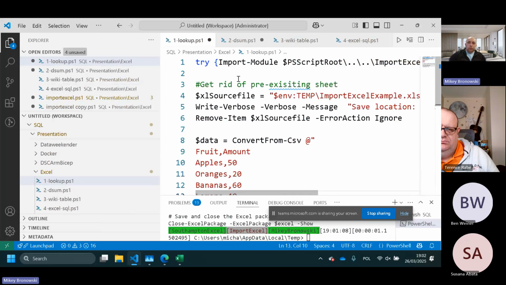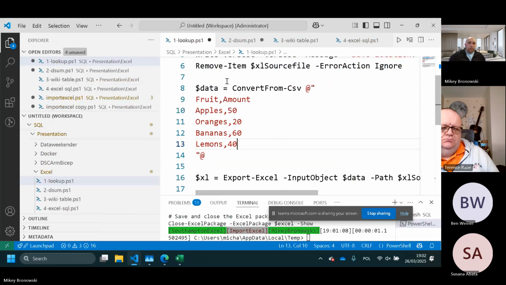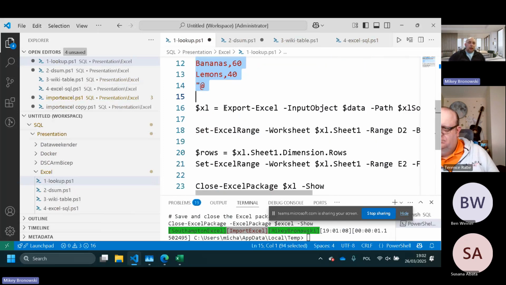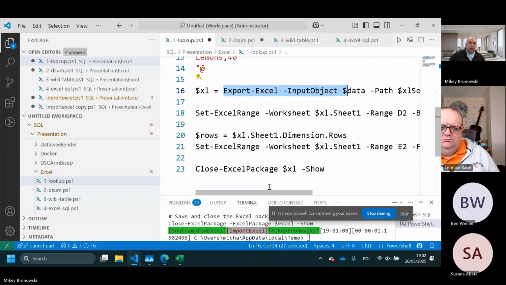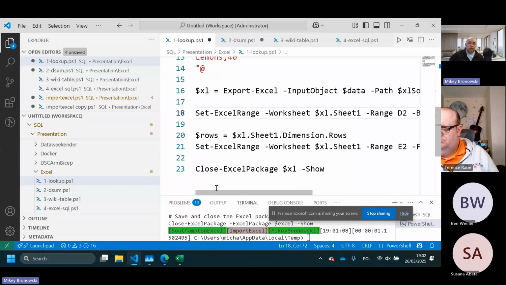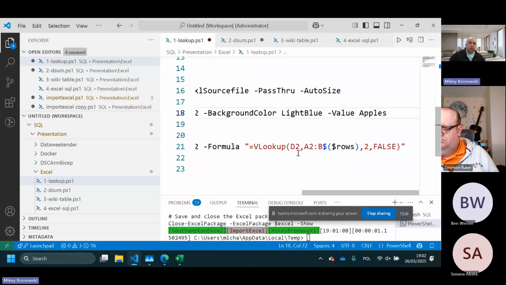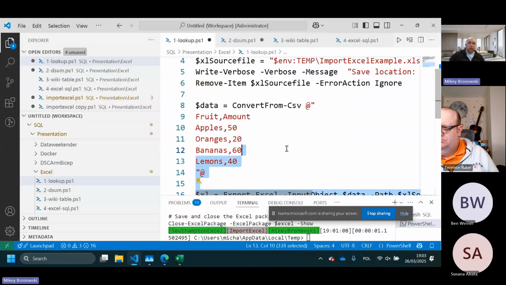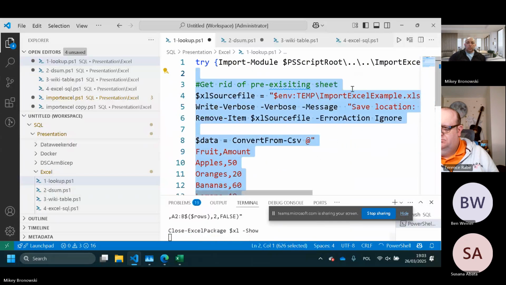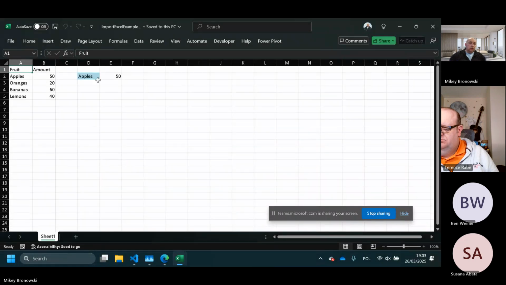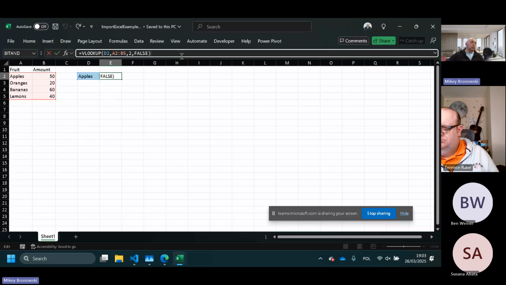So I want to have the data also convert from CSV, export to the file, and we have some formatting, like different colors. And there is also a formula. So I can pass that formula. So we have the formula here, VLOOKUP is added.